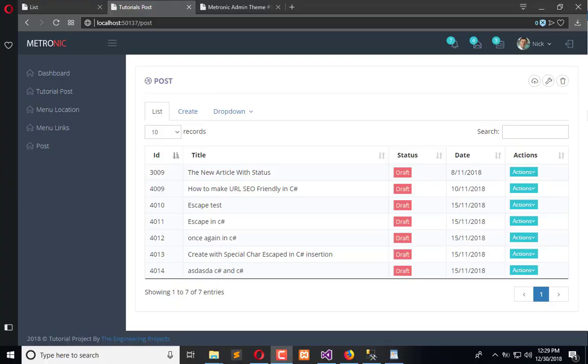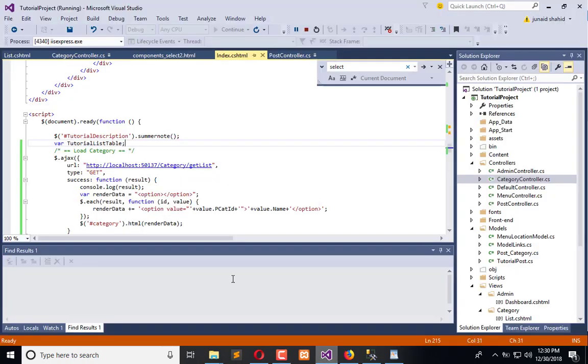In the previous tutorial, we have created the SQL query to fetch comma separated categories which are associated with the tutorial post. In this video, we are going to add that category here right after the status, and we also need to add that in the model. But before that, we need to add it here in the table.